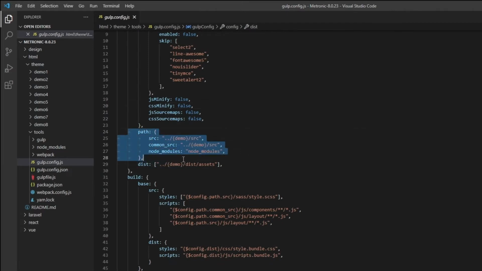Next comes our path. This is how Metronic knows where the source files are coming from. So for example, all of our CSS and JS is coming from the source folder, and we also have a common source parameter right here, which also points to the same location. Now the source folder is this.